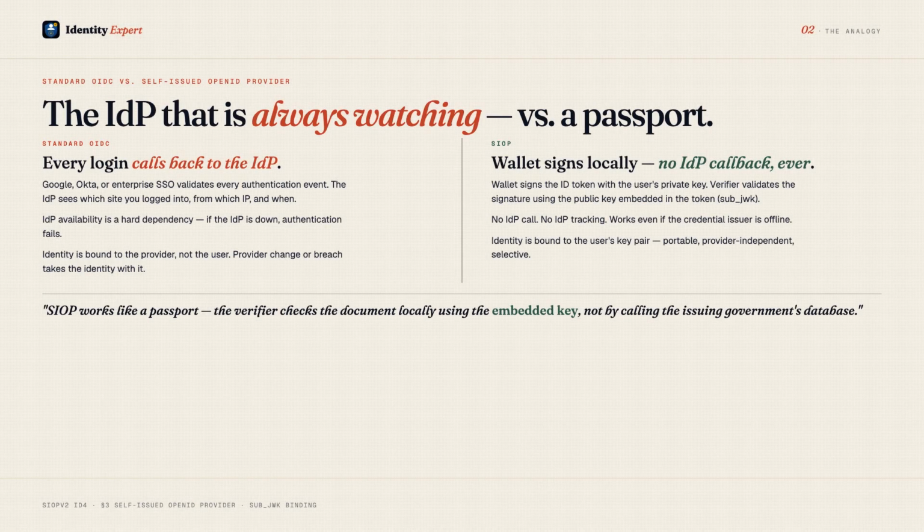Think about how a passport works at an international border. The border guard checks the passport, they verify the photo, the signature, the government seal, the machine-readable zone, they confirm it's genuine, and then they let you through. At no point does the border guard call the issuing government's headquarters and say, please confirm that this passport belongs to this person. The verification is done locally using the cryptographic properties of the document itself. SIOP works exactly like a passport.